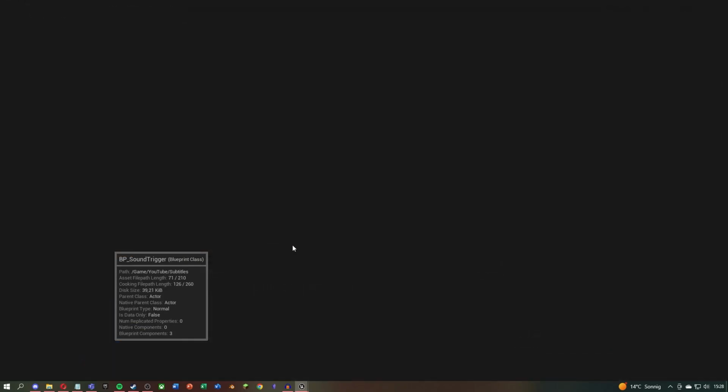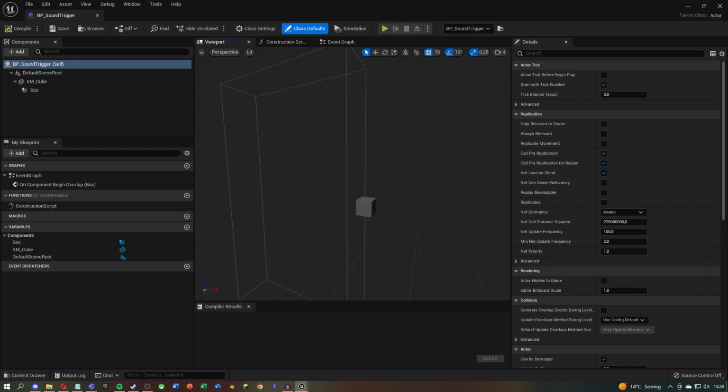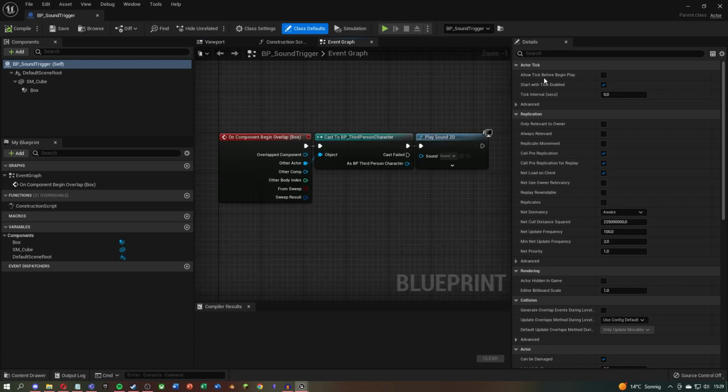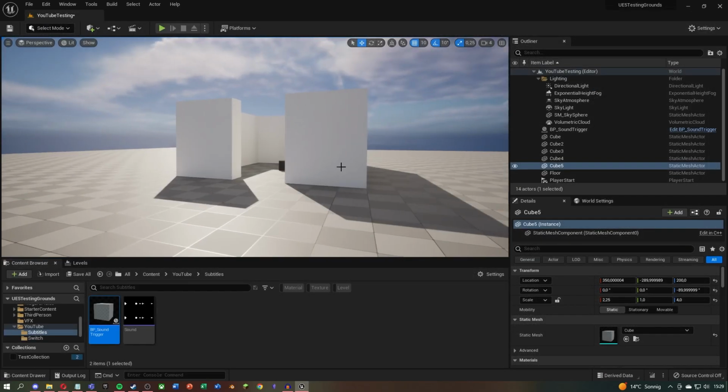To play and test the sound, I use this blueprint. From the logic, it is very simple, but it is also just for testing purposes. And this is what happens when we hit play.